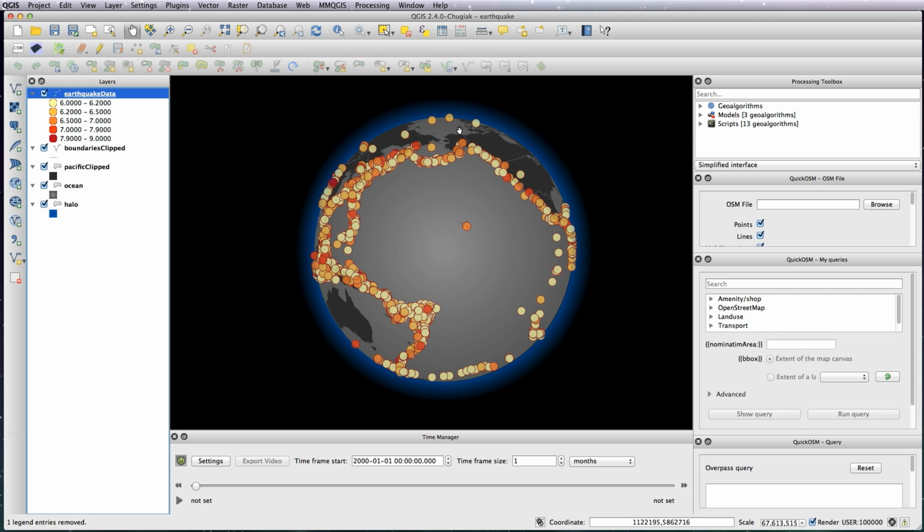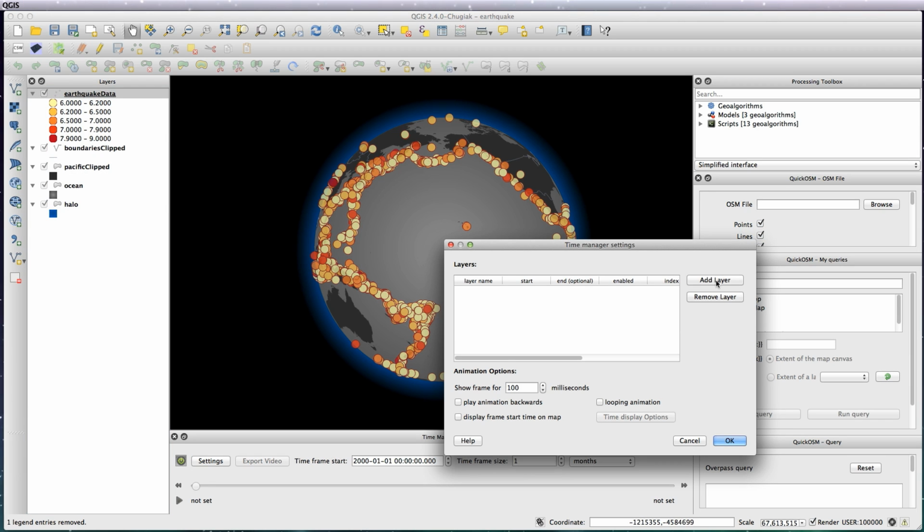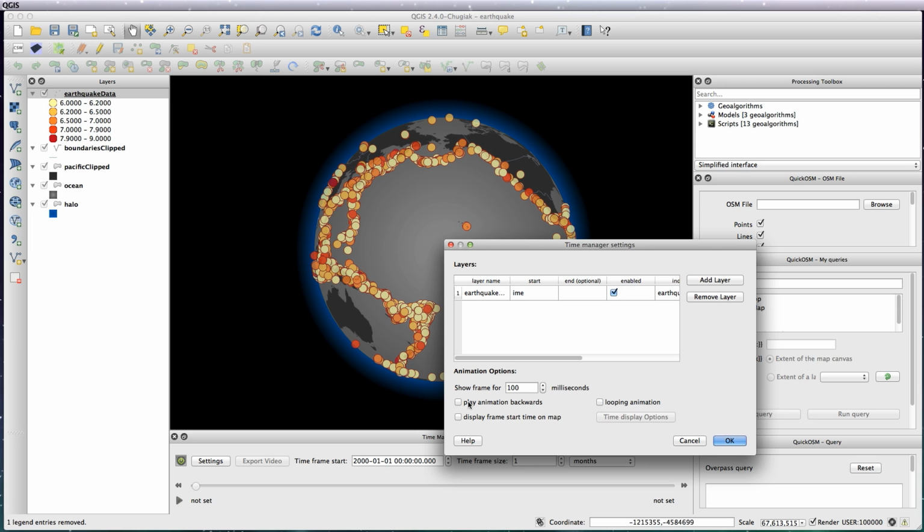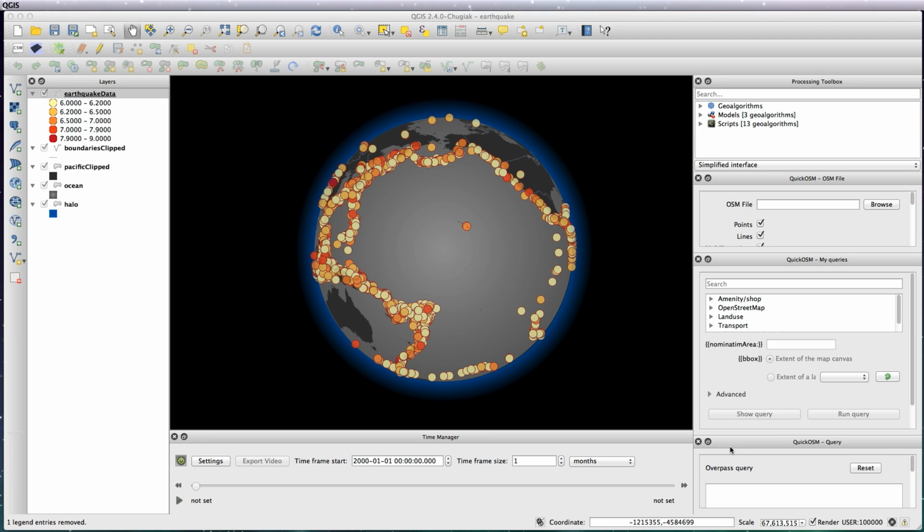So now we've got all of our data laid on. Now we need to apply it to the Time Manager plugin. So click on the Settings button, add layer, and the layer I want to use is the earthquake data. The start time is called TIME. I think the T's gone missing from the column. Okay. And I'm going to show the frame for 100 milliseconds, which is essentially 1/10 of a second. And I want to display the time on the map. So that's okay.